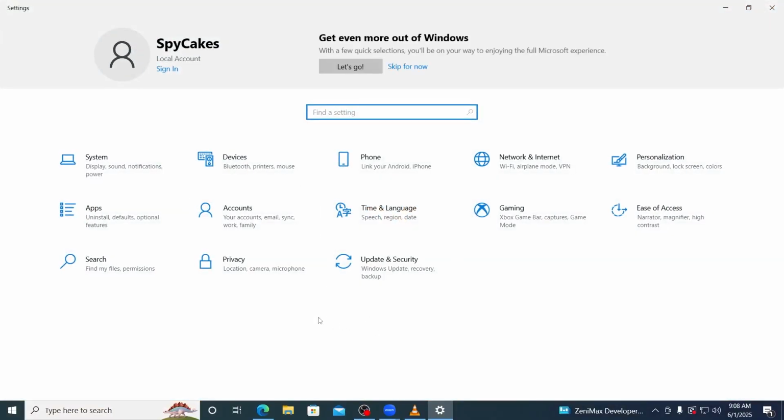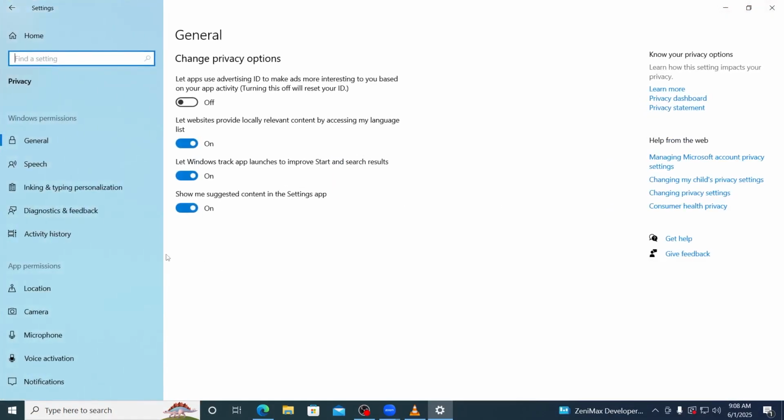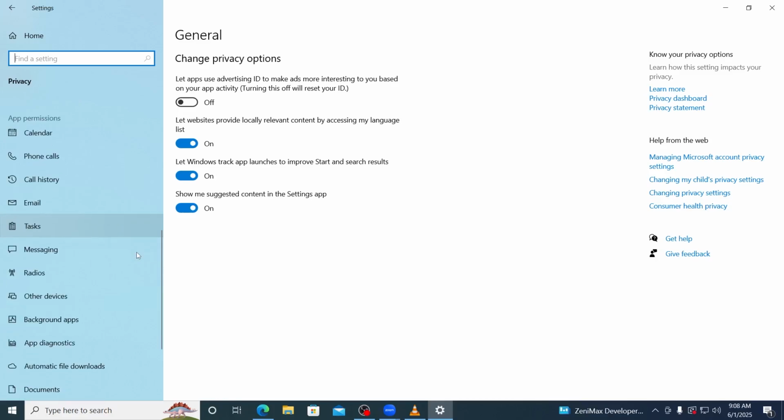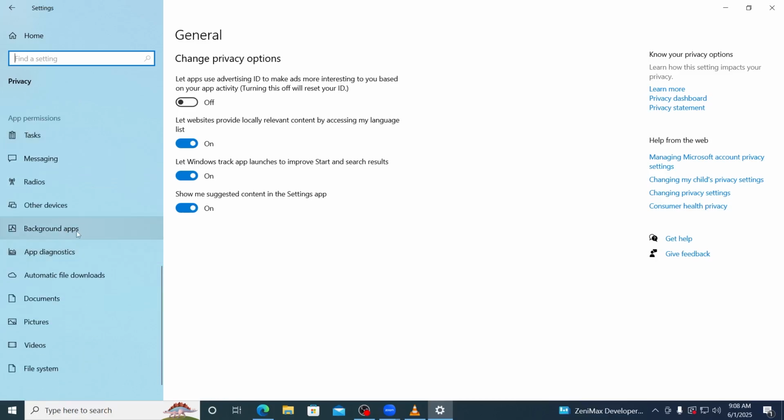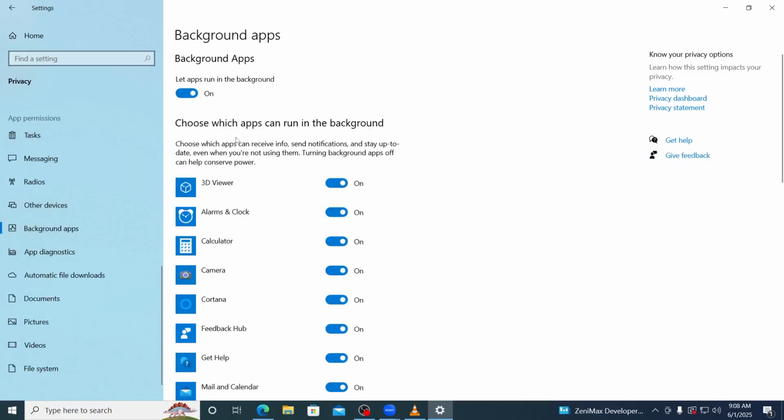Then from here, you need to select privacy. Just open up privacy. Then just scroll down from the left hand menu till you find background apps. Then just click on it. And from here, you can either turn this off, let apps run in the background. This will disable all the background apps.